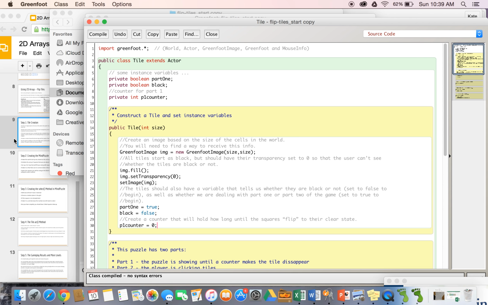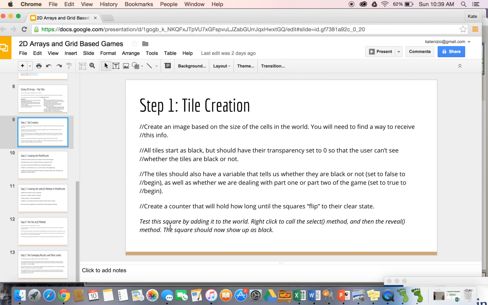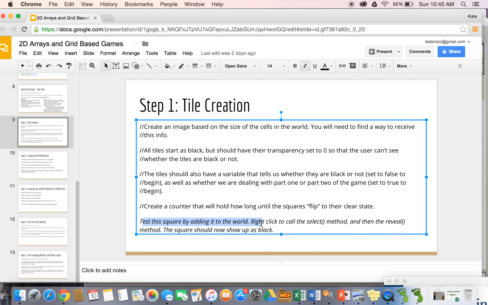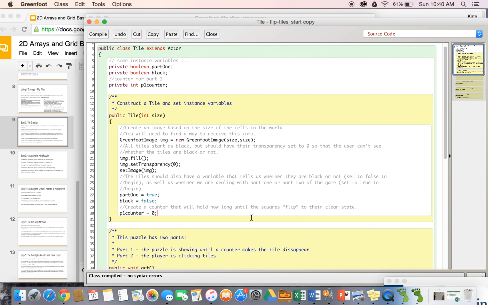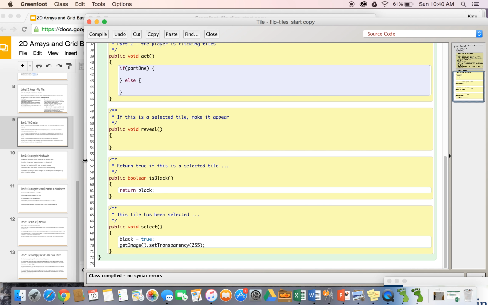We'll compile here. Now it says in my notes that you can test the square by adding it to the world, right-clicking to call the select method, and then the reveal method. The square should now show up as black. So let's try that out. You can see too in your starter file that select has been done for us. Oh, but reveal hasn't. So let's do that one quickly.